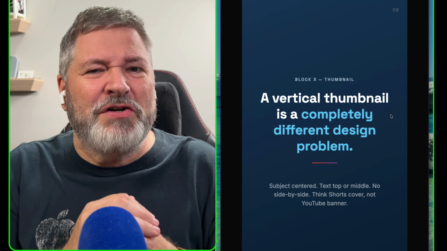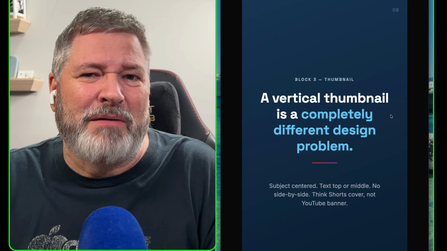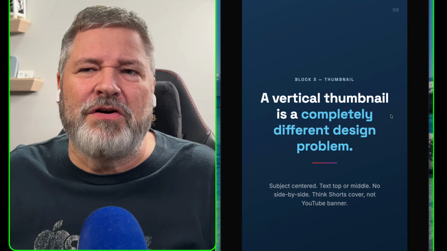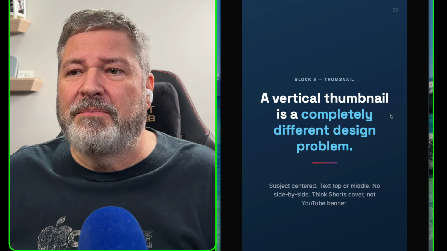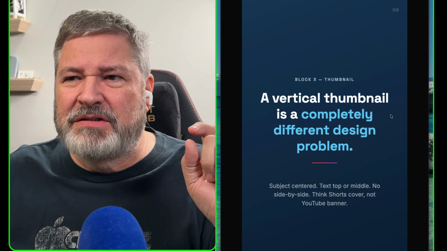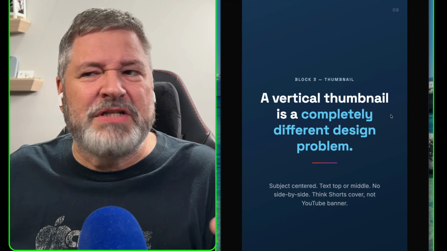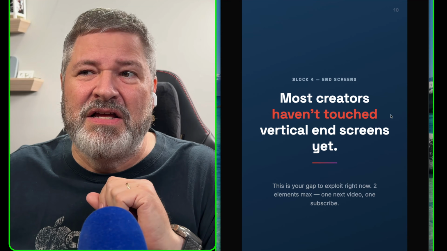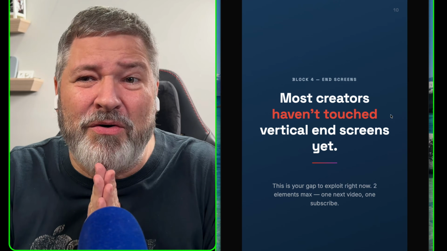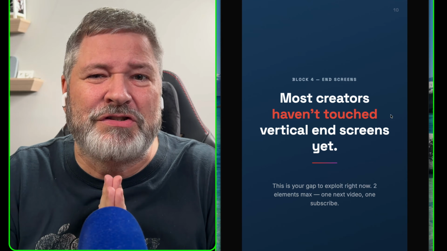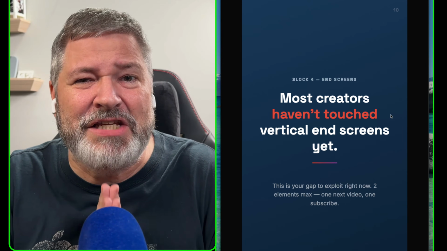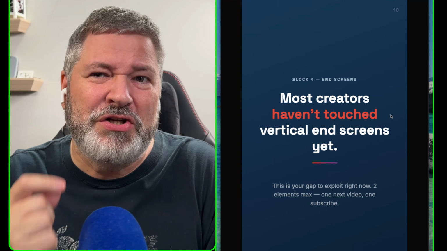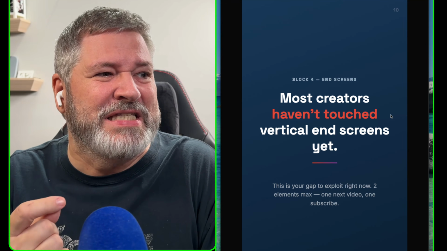And then a vertical thumbnail is a completely different design problem. I have started making vertical thumbnails for my live streams that are vertical so that people can see it. So subject centered, text top or middle, no side by side. Think shorts cover, not YouTube banner. And then end screens. Now you can do end screens on live verticals. Previously you could not. So be sure when you go back and you're doing optimization steps that you put that in there so people can see it.